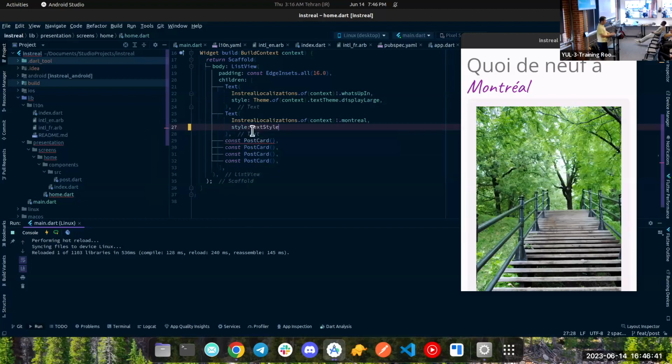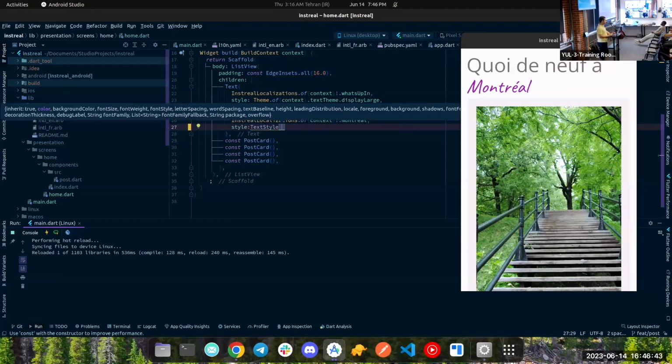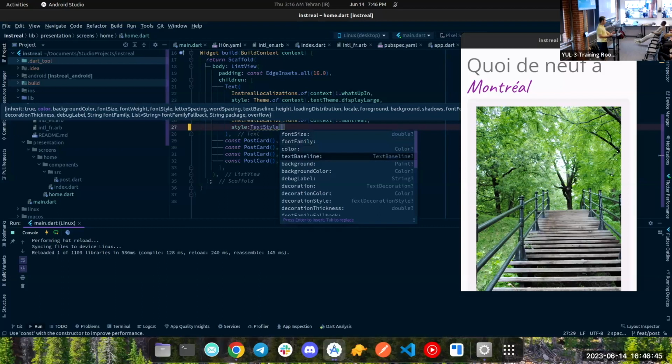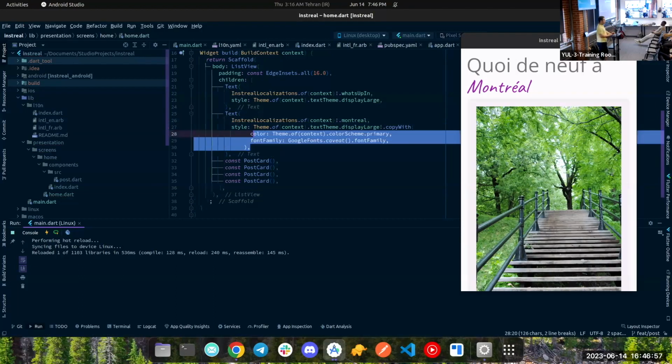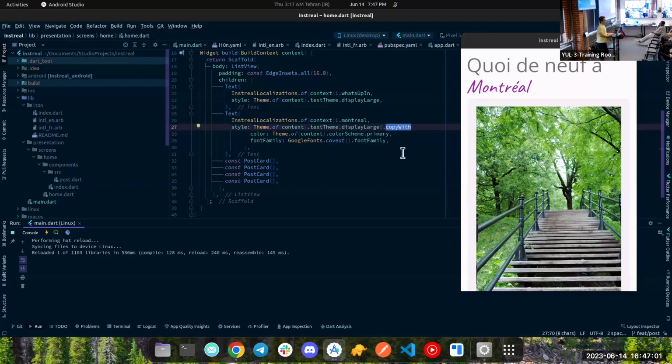If you define your style like this, just a font family and everything else, this is not going to be used. Flutter uses this style only for this text. But if you use the theme style like display large and you change whatever you want in the copyWith method, you're going to change only what you wanted, not anything else.